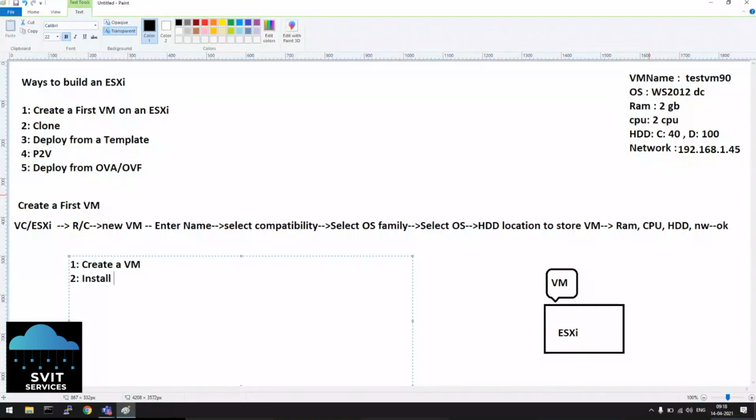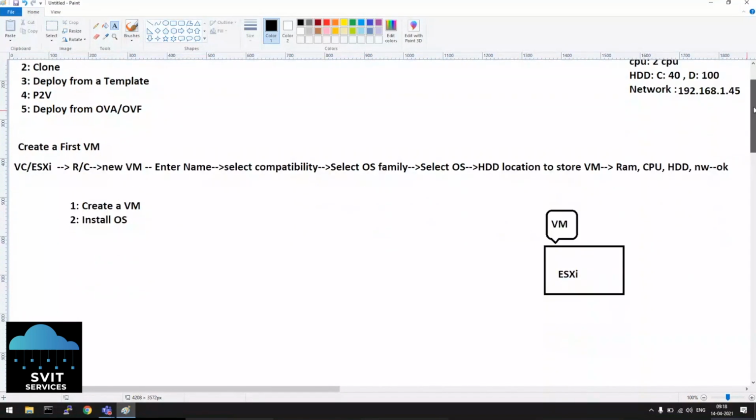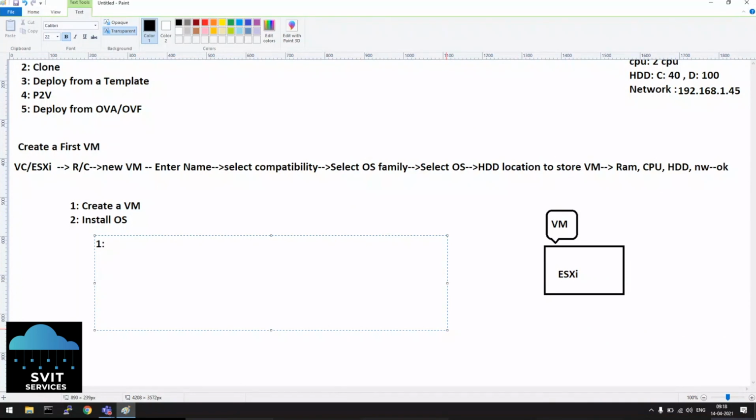So second, we have to install OS. OS is not yet installed. If you power on this computer, it will be still blank on the console. We need to install operating system. So now how many ways are available to install OS? One is using a physical CD/DVD.